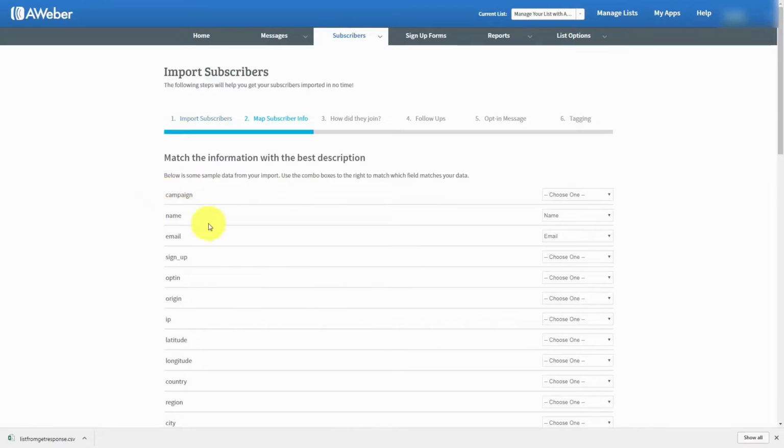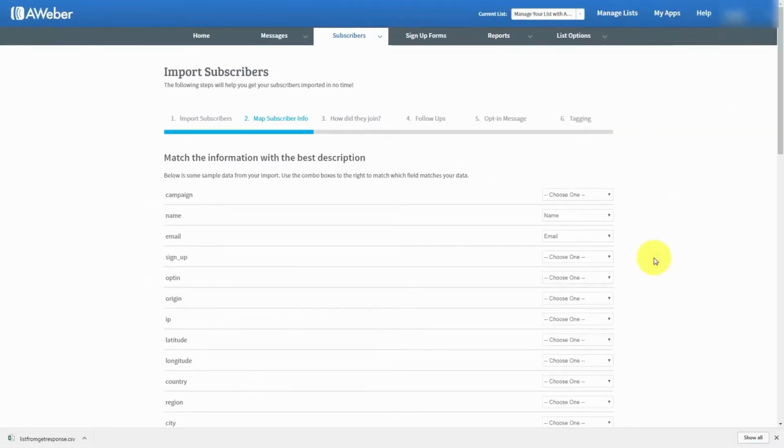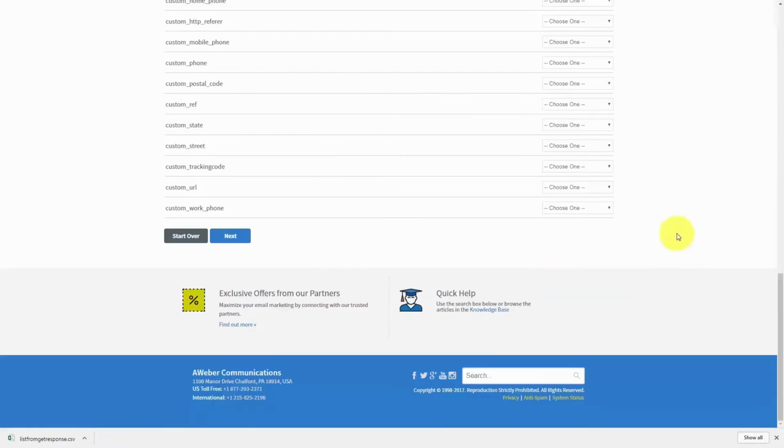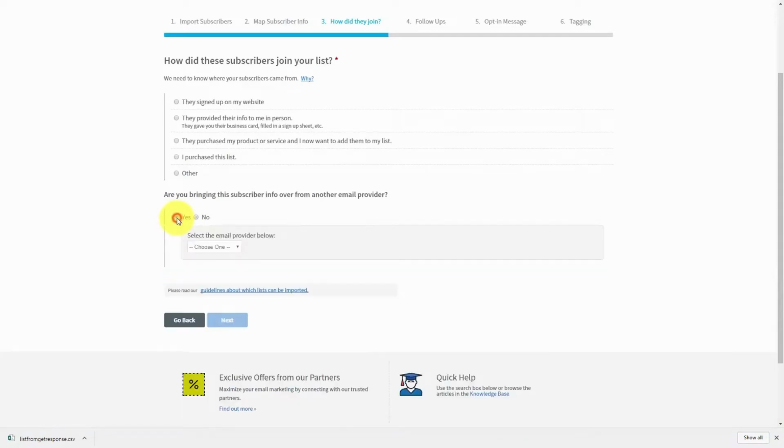Now, the most important thing is that you match up the name and email address fields. Then you move to the next screen inside of Aweber by clicking the next button at the bottom of the page. Aweber is going to want to know how you brought the list over. In this case, you're going to say yes, you brought it over from another email provider. You're going to choose the email provider here.